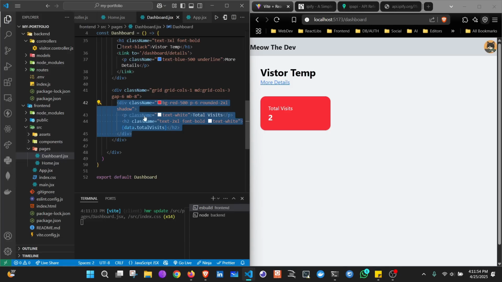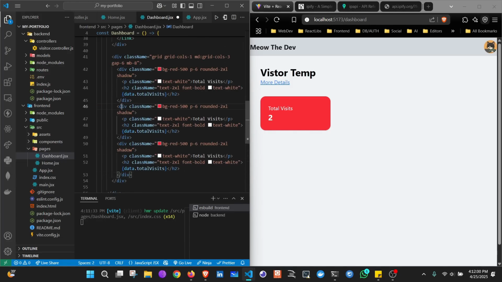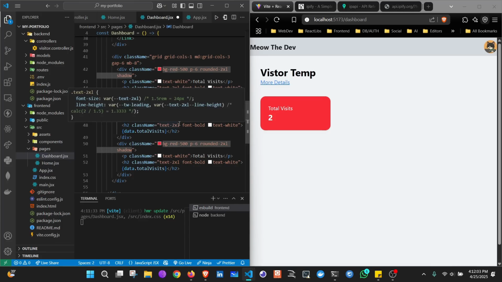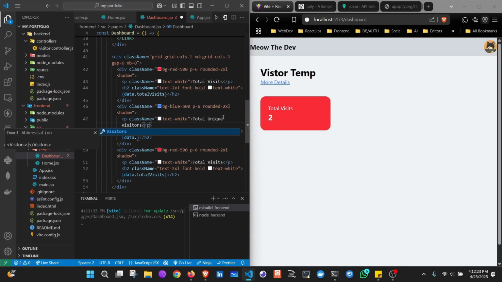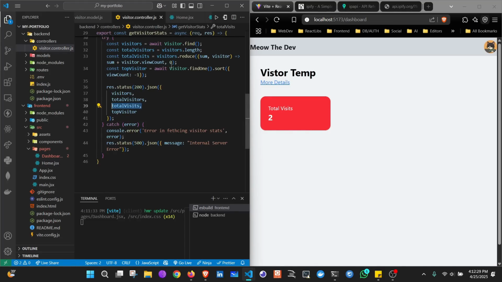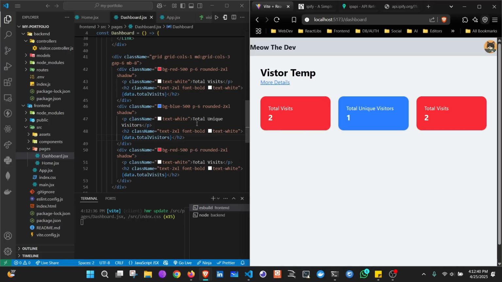Now copy this div and paste that 2 more times. Then here in the second one let us give this background blue, and here rather than total visits we will show unique visitors. So total unique visitors, that will be data dot total visitors. Here you can see total unique visitors, that is 1.